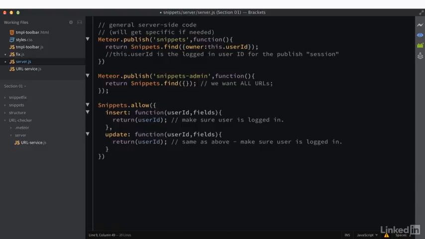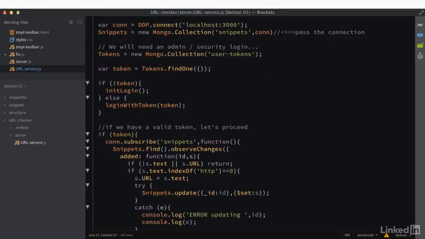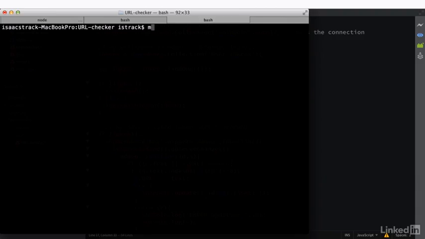We need to make that change inside of our URL service.js file as well, under the subscribe function. Okay, remember we were subscribing to snippets. We now need to subscribe to snippets admin. That's the only change we really need to make. Our service should be ready now, so we'll go ahead and go into the command line, and we will run Meteor on a different port, meteor --port 1337.